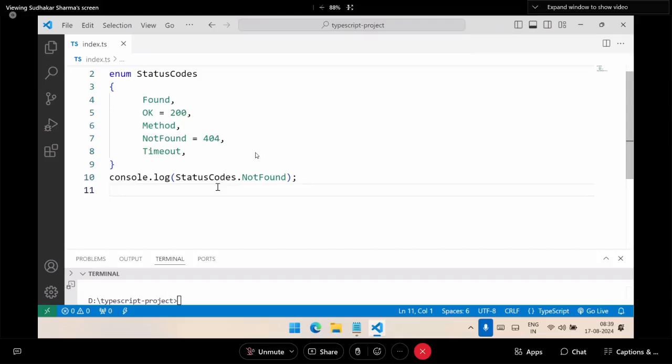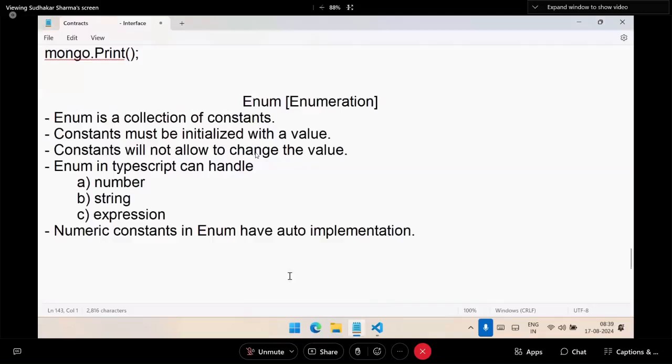So we can have a collection of constants. We can store some values in it. Remember, it is not just numbers. A constant can have a string. A constant can have a number. A constant can even have an expression also. But important is, an enum cannot have a boolean.